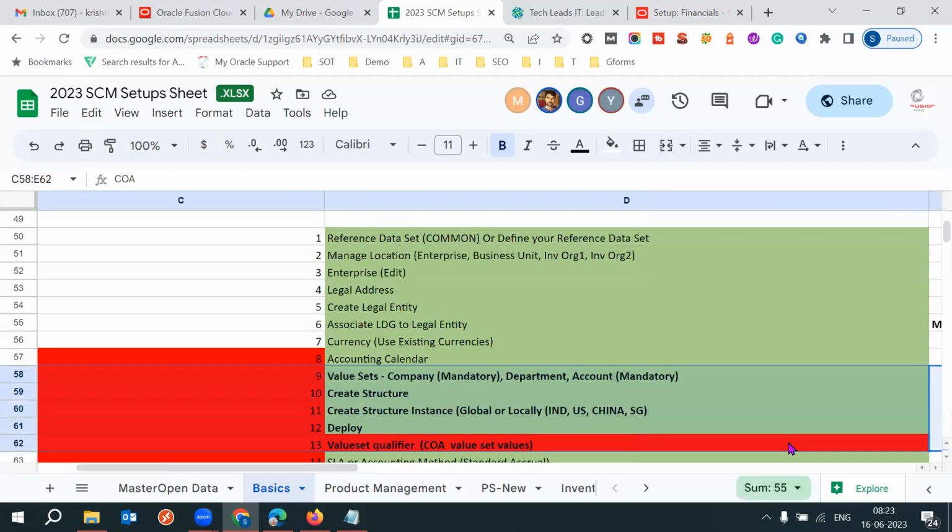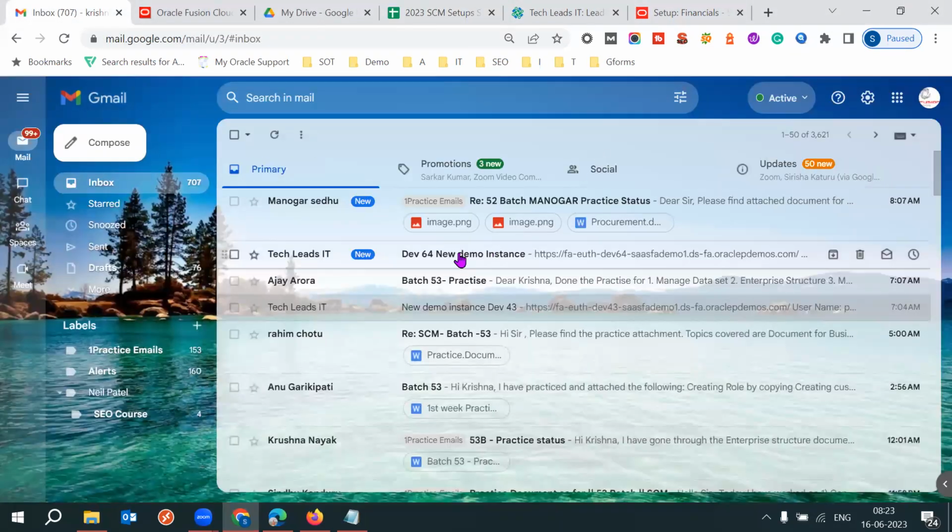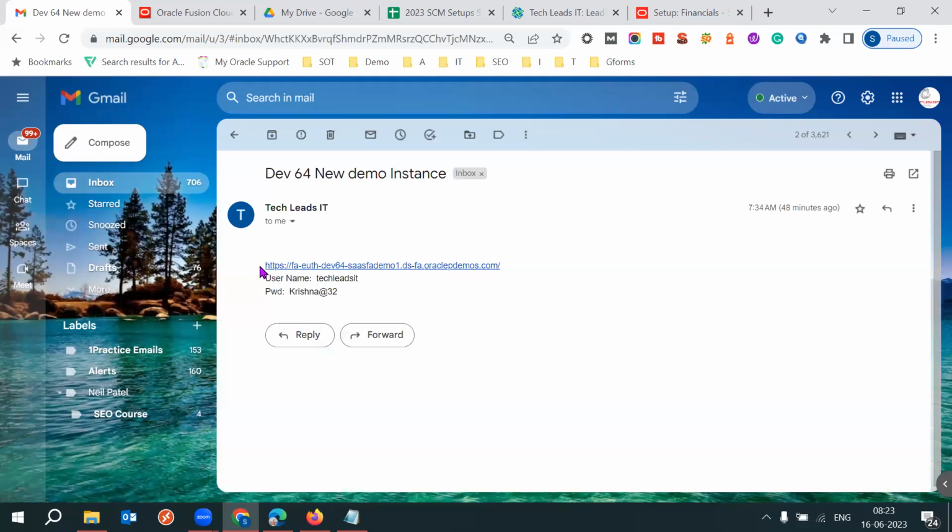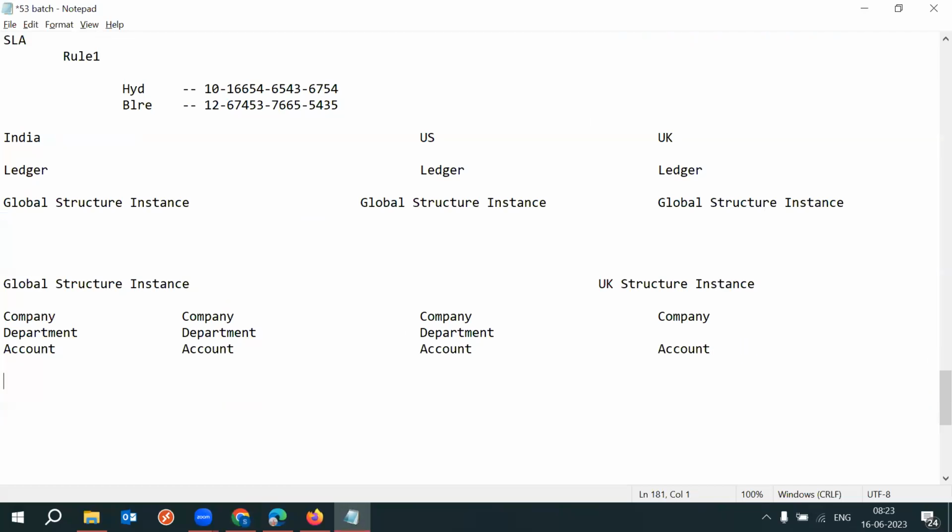It's already 8:23. I would like to stop this session and I'm done with today. And we have uploaded another instance into the learning portal. The new instance is Dev 64. This we uploaded into the learning portal. So we have 2 instances now. What are those? Dev 23 and then Dev 64.